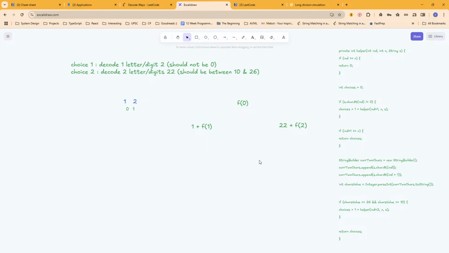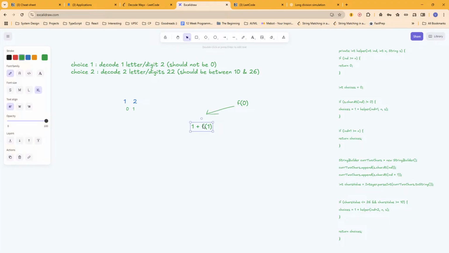Let's just remove these parts. Now 1 plus f of 1. So we again go inside and we are saying index is 1. Index is greater than or equal to n? It is not, choices is 0. If s.charAt(index) is not equal to 0, we have another choice of 1 plus f of 2. So again we call f of 2. Here n is equal to 2, so index is greater than or equal to n. So this will return 0.